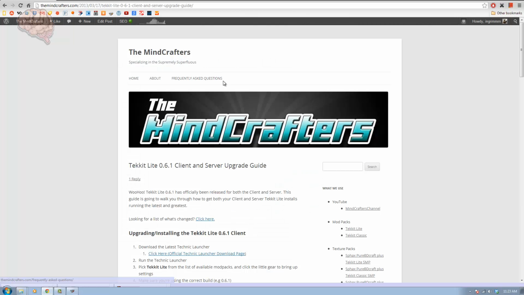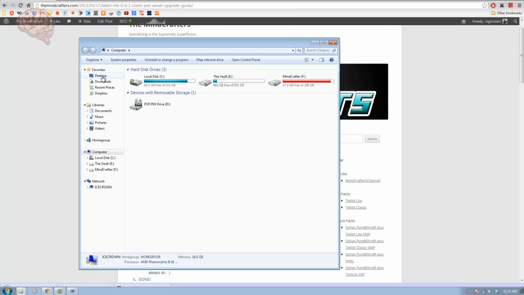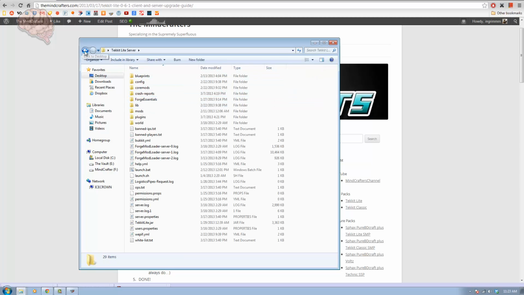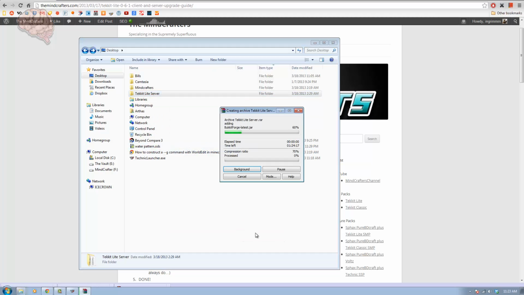Okay, so let's get the server upgraded. Now, before we do anything, before we show any links, before we do anything at all, back that server up, please. This is our Tekkit Lite server folder. The easiest way to make sure the whole thing and not just your world is backed up is just to right click it and do add to server.rar. If you want, you can put it in the best compression mode to save space. And we'll just let this thing run. And when it's done, we should be backed up.